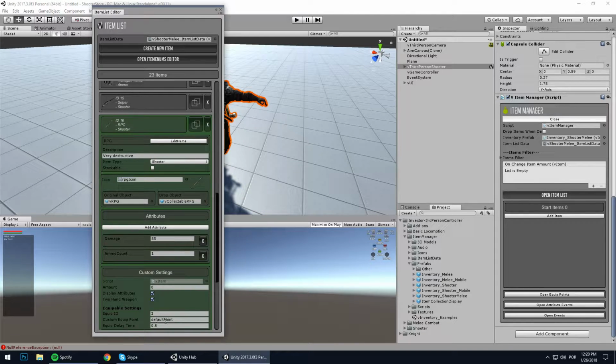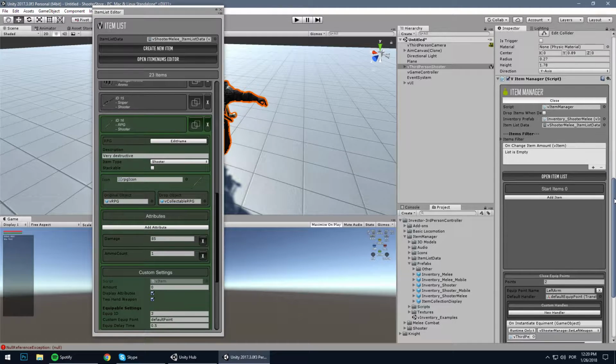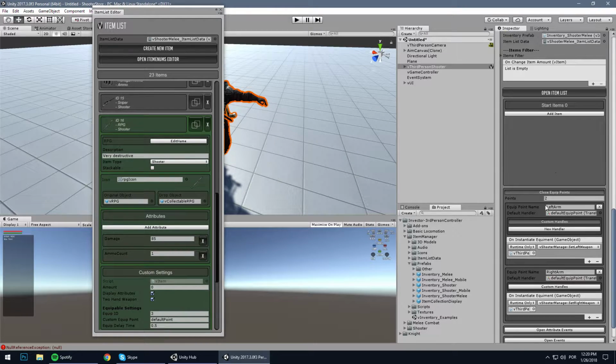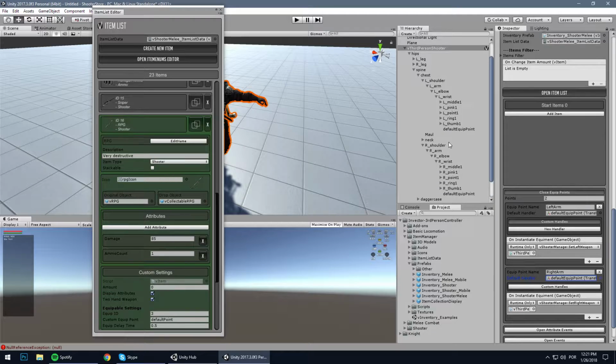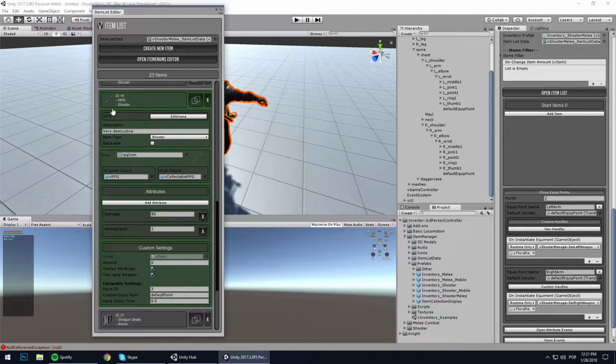By the way, it's right here, the default point. When you create an item manager, it will automatically create handlers for you, the default equip point for each arm, left and right. In this case, the RPG is trying to locate a default point, but since we don't have one, it will go to the default equip point, right?